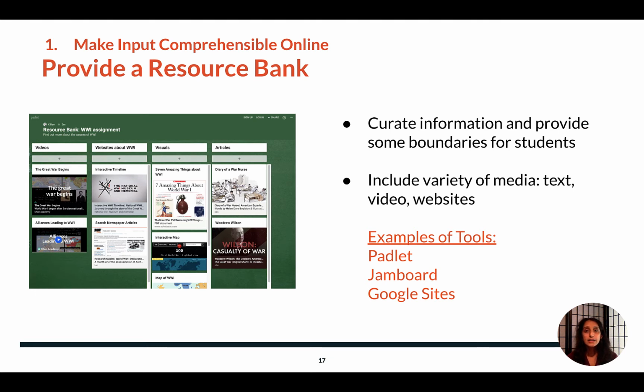So one thing that I do, especially when I'm working with students and we're doing things like research projects where they have to go and find things on the internet, is make a bank of information that I want them to go to, and I organize it so that I know the students are starting with a group of credible resources. A great way to do that is using something like Padlet, Jamboard, or Google Slides.